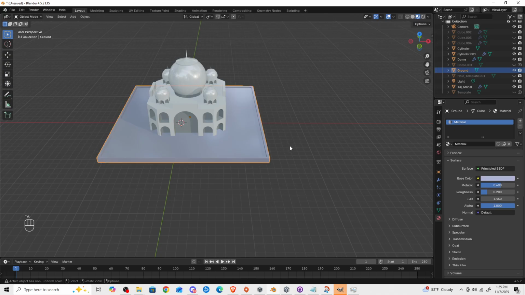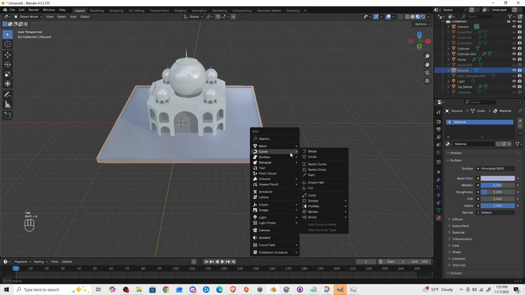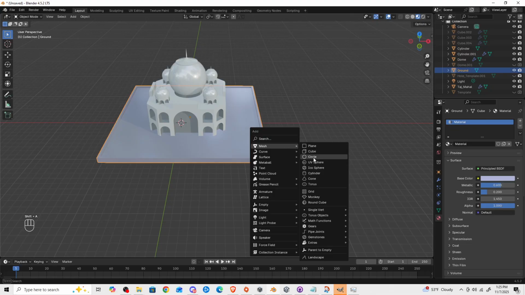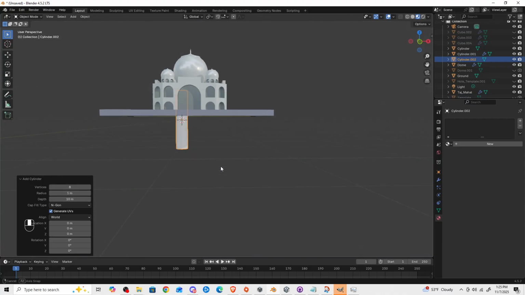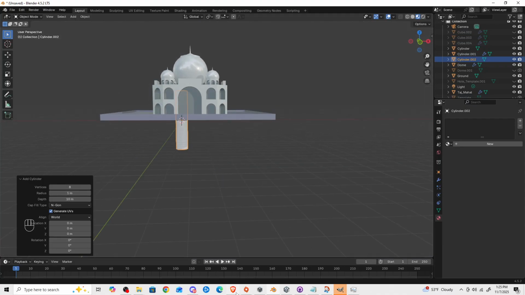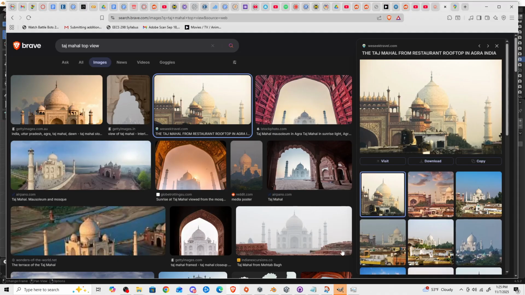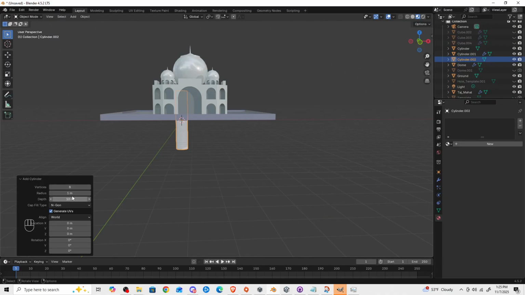Maybe I'll just add cylinders in object mode. Let's create a cylinder. Keep the radius small, maybe 1. And the depth will be like 10 or so. Pretty tall. Maybe I'll make it shorter. But I think those pillars do go taller. Oh no, they don't go taller than the actual dome. So maybe not 10, maybe 5 is fine, or 6 maybe.